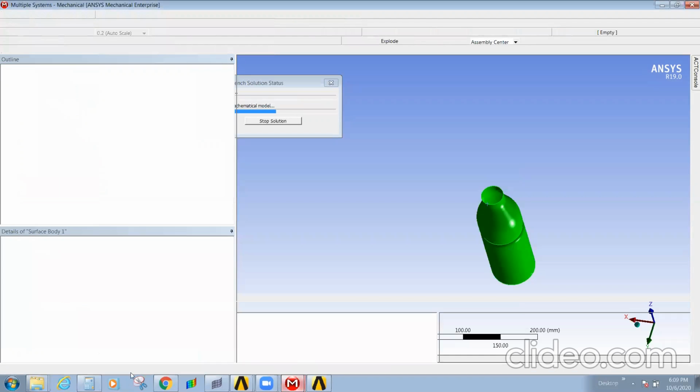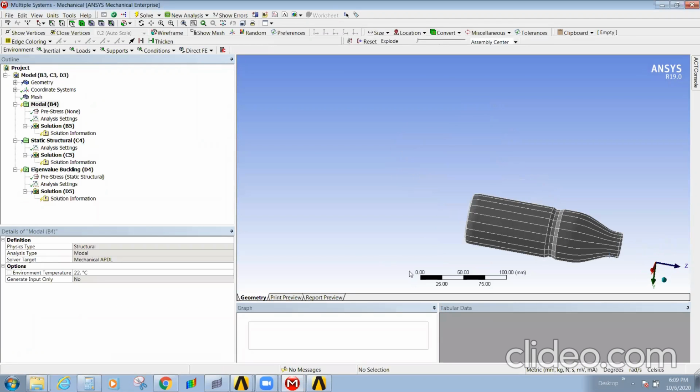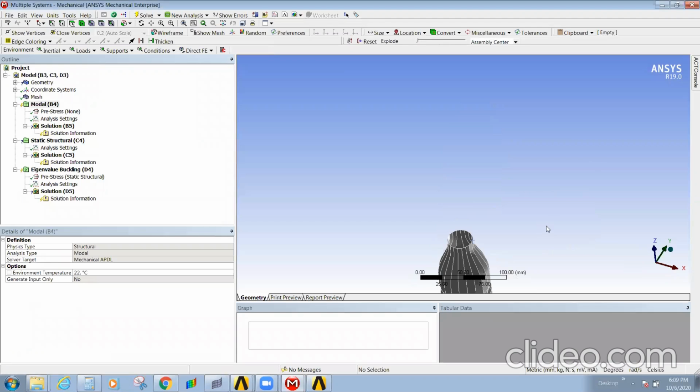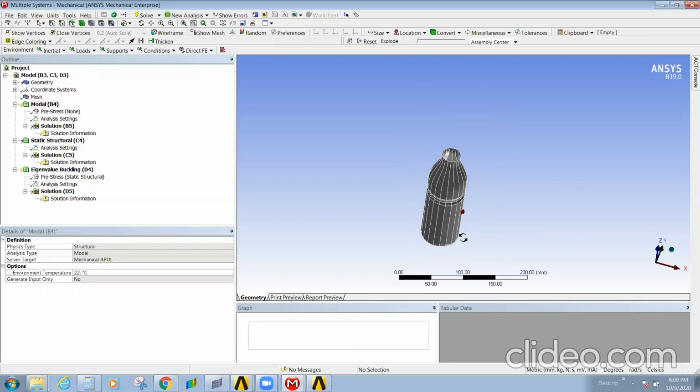But the same thing here, only the changes, your element size is different. You can solve applying these boundary conditions, other things we can solve.